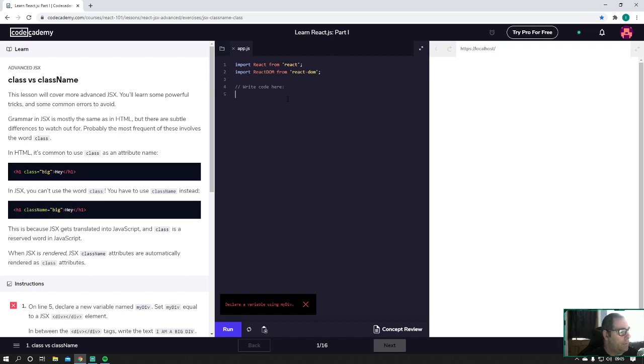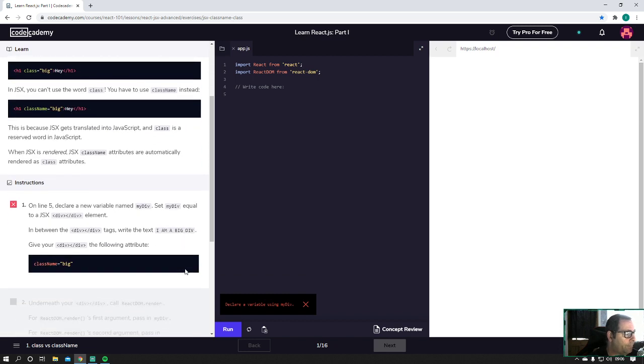So in HTML it's common to use class as an attribute name. However, in JSX you can't use that word. You have to use the word className instead. Okay, fair enough. So we have to swap out the word class for className. This is because JSX gets translated into JavaScript, and class is a reserved word in JavaScript, clearly. When JSX is rendered, JSX className attributes are automatically rendered as a class attribute.